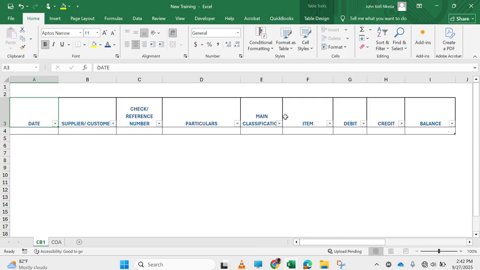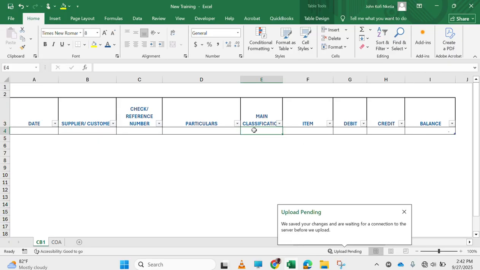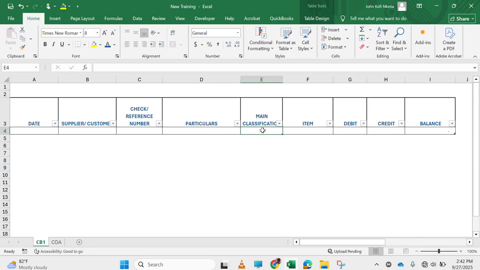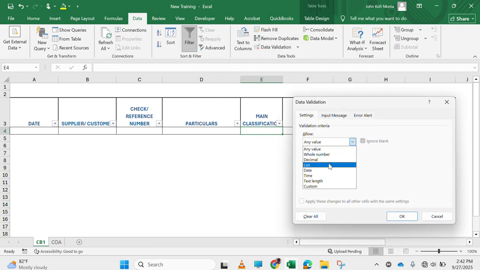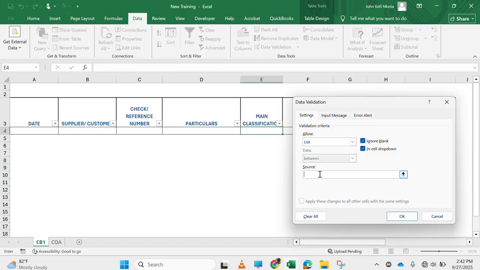All right. So we are coming to link the main classification to the chart of accounts, right? And we are going to do so using the data validation. So once we are here, we go to data validation, we go to the list, and then we have two ways of referring or creating a data validation list. What we are going to do is use what we have already named. Remember that the main classification, we have named it as a range and it is main classification. So we just enter main classification.